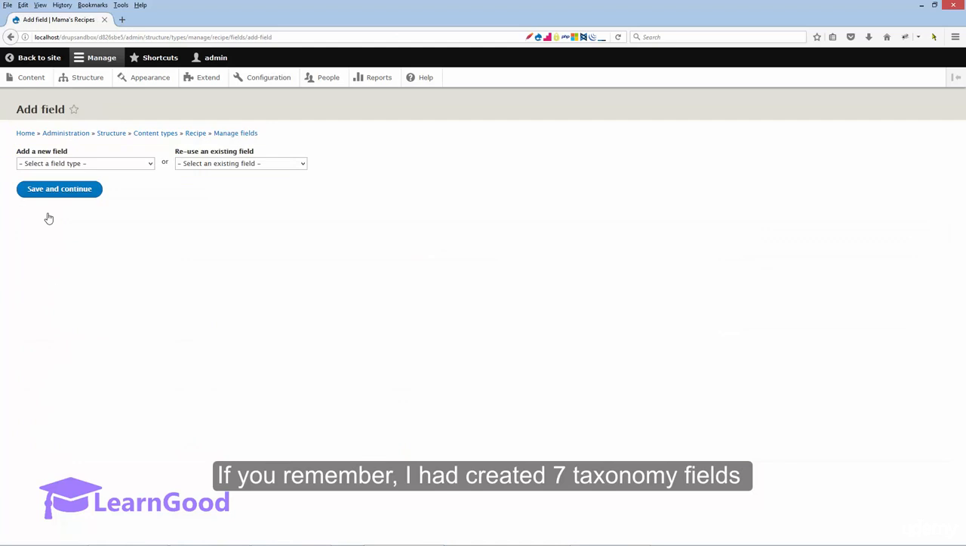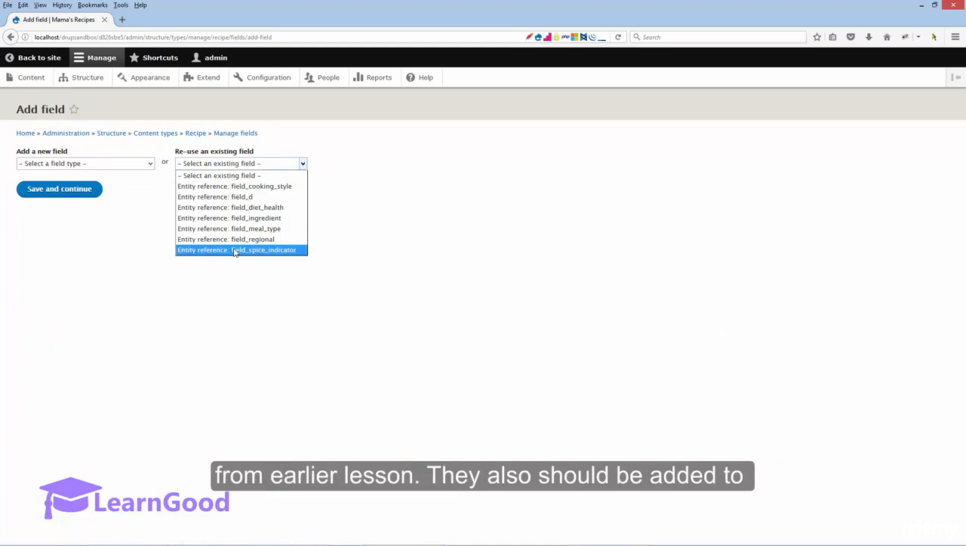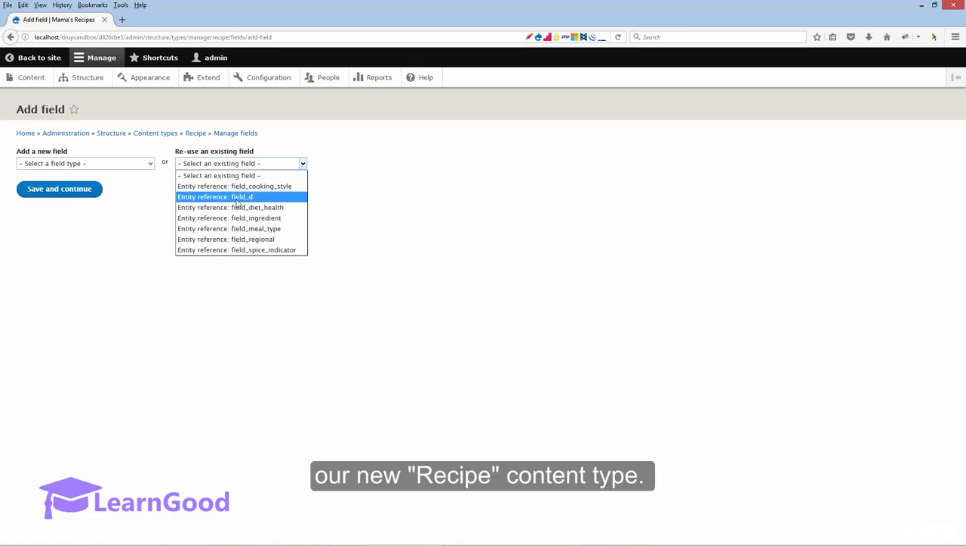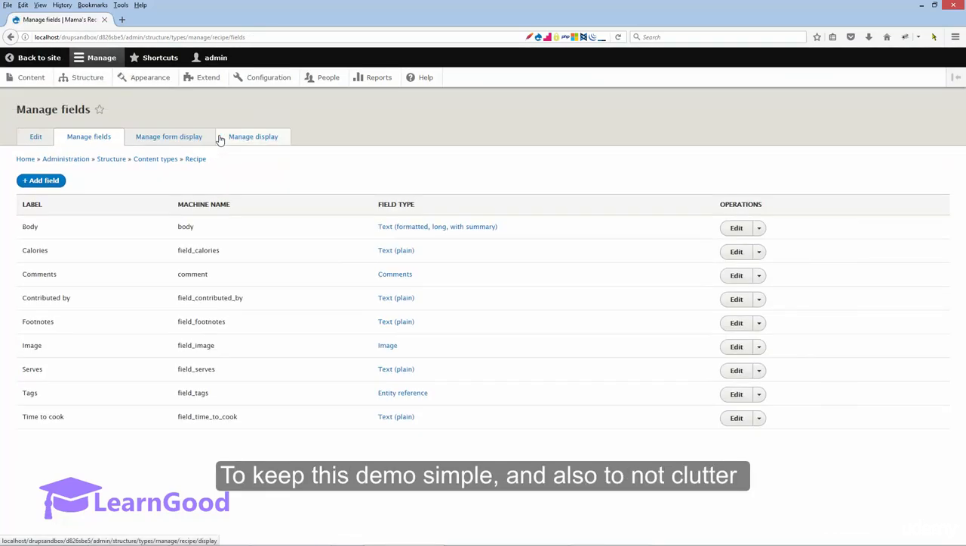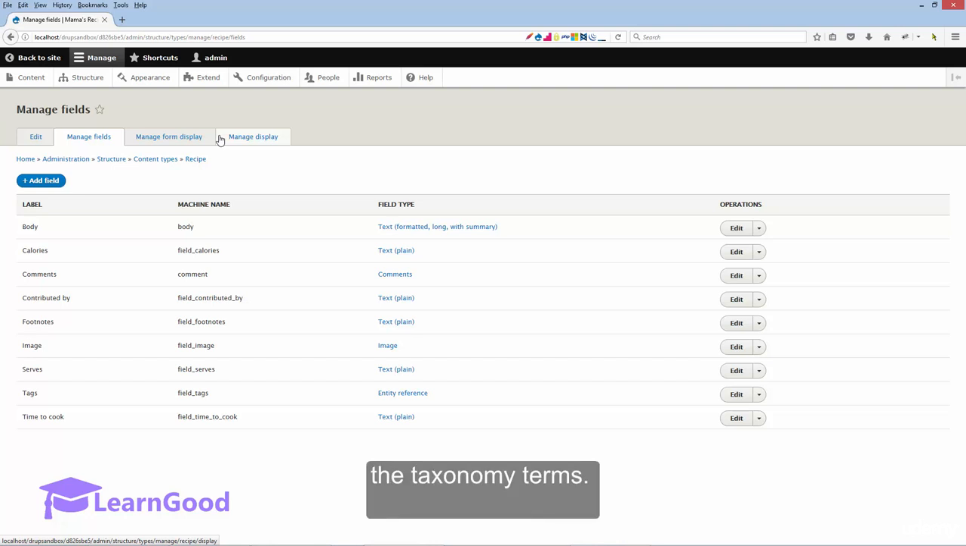If you remember, I had created 7 taxonomy fields from the earlier project lesson. They also should be added to our new recipe content type. We had added them to article type earlier. They are all here in the existing field dropdown. But to keep this demo simple and also to not clutter up the content form that we are going to see next, I will not add them now. In real life situations, you would definitely not want to leave out the taxonomy terms, obviously.